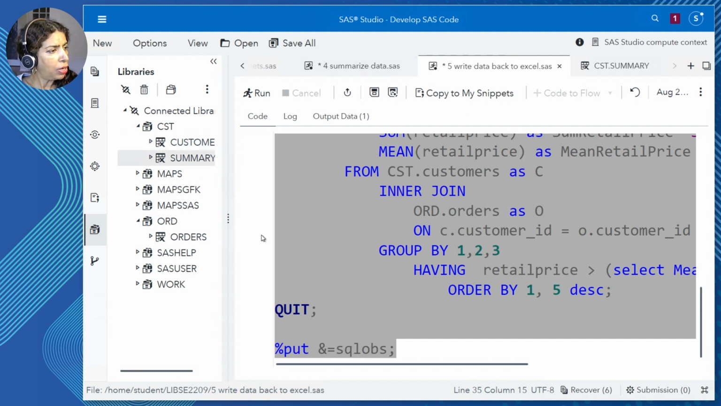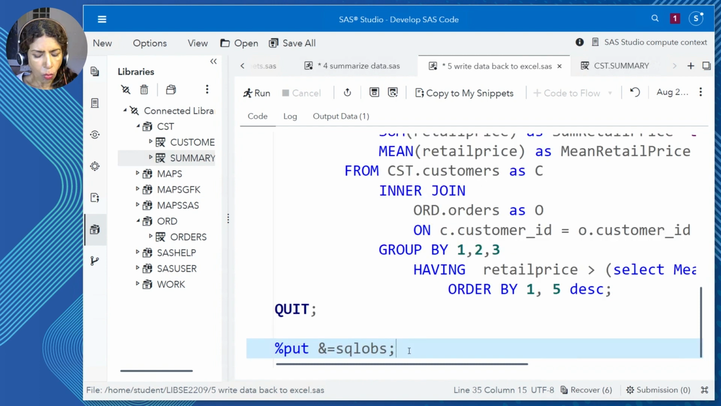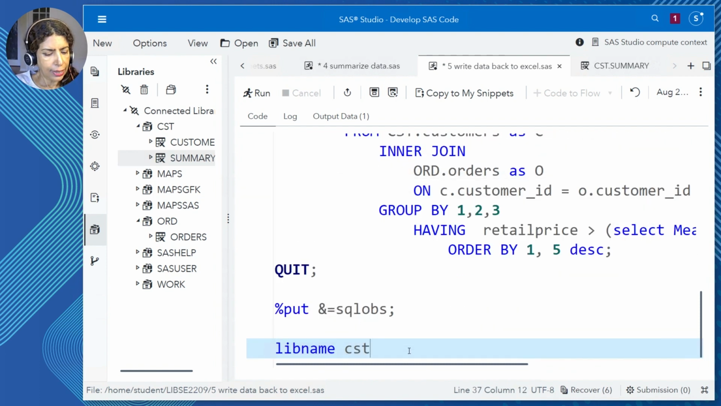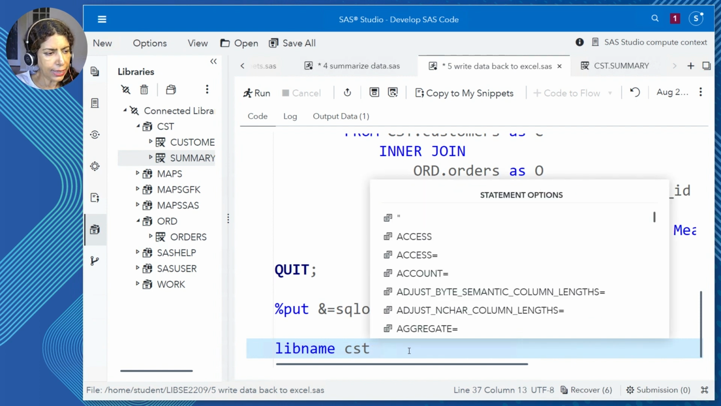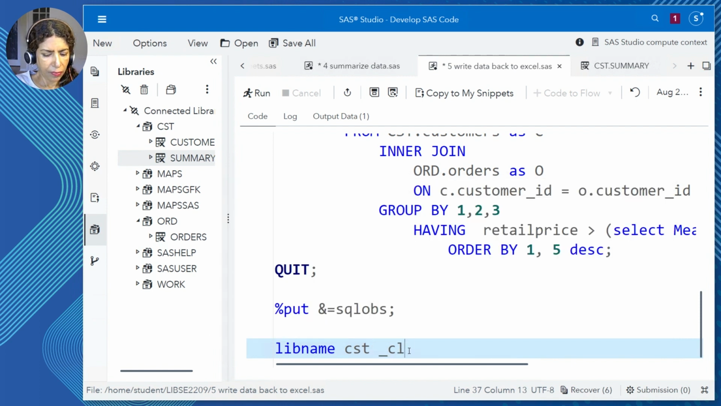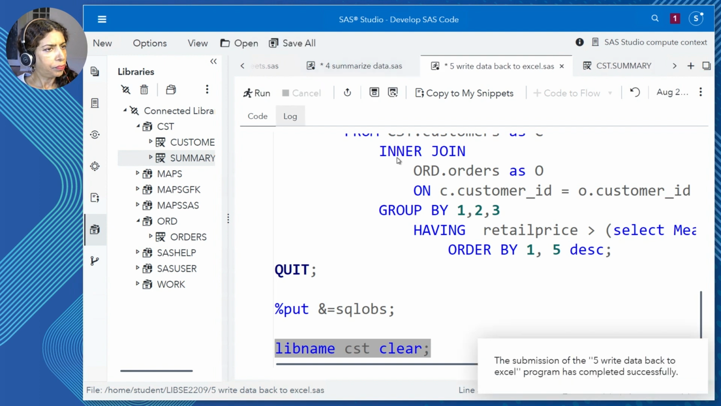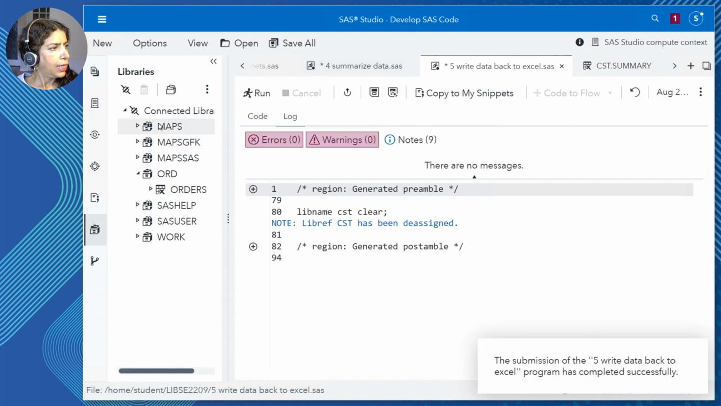Don't take my word for it. Let's do one last step. Let's unassign the CST library with the clear statement, and the CST library vanished.